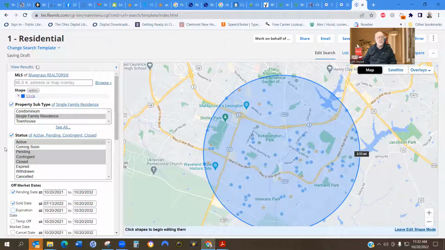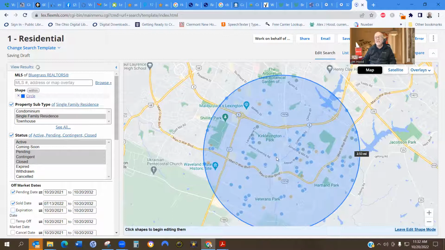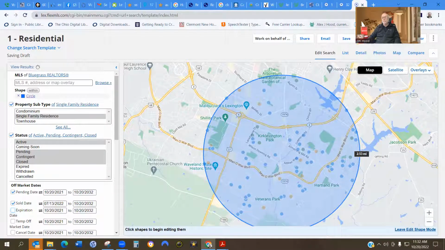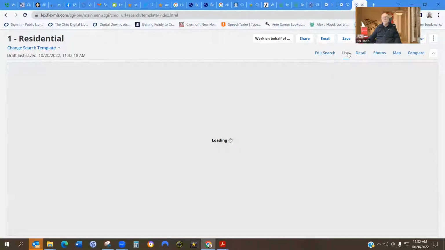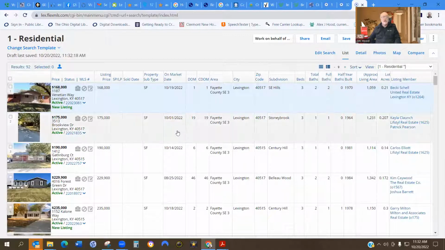All right, so single family active, pending, closed. Our subject is listed at 249. So to thin this down a little bit, let's look at our list. We can go back and edit it as needed. So yes, you can see it. I have fun with it.